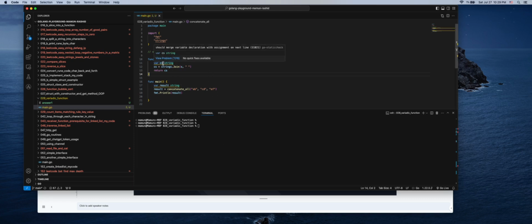It's complaining that I should merge the variable declaration with the assignment on the next line. Yeah, I'm not good at that, and I don't like it because it's really fancy to declare and give it a value on the same line with some funny merging of these two lines. But I like this. I like this because it's easy to read what's happening, at least for somebody who's not super great at Golang just yet.